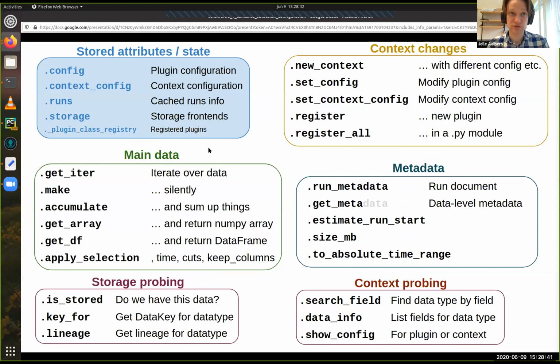You've got a bunch of functions that deal with the main data, and we covered them last week, and even the weeks before. Get iter is the most low-level one. Make just does get iter and nothing else. Don't forget about accumulate. It's a nice function to just run some function over every chunk, or maybe sum up the results. And you're familiar with these three already.